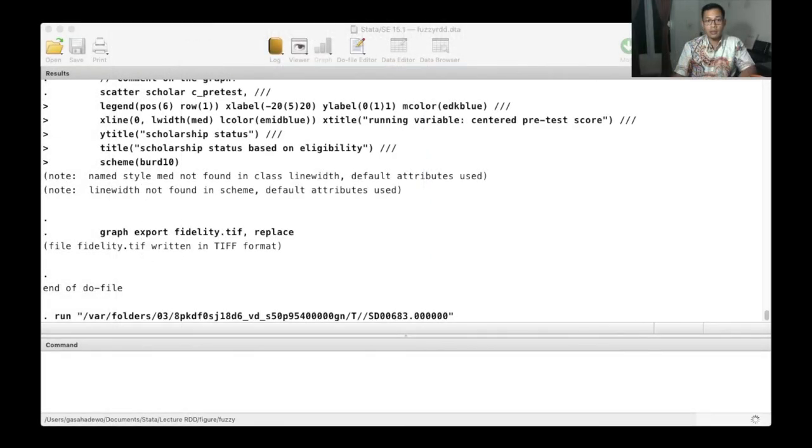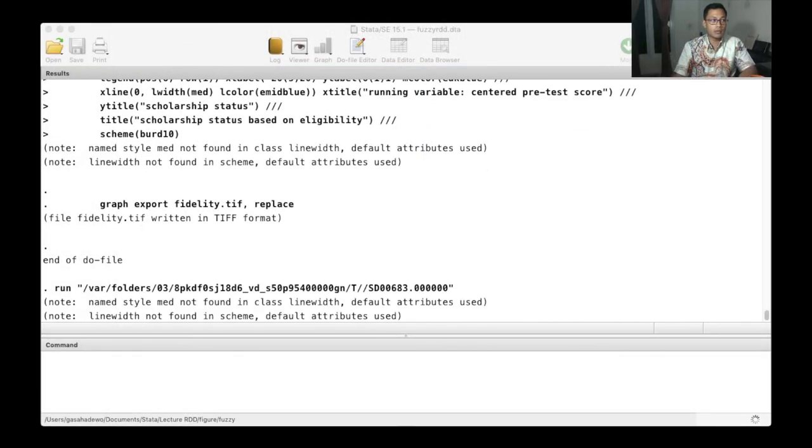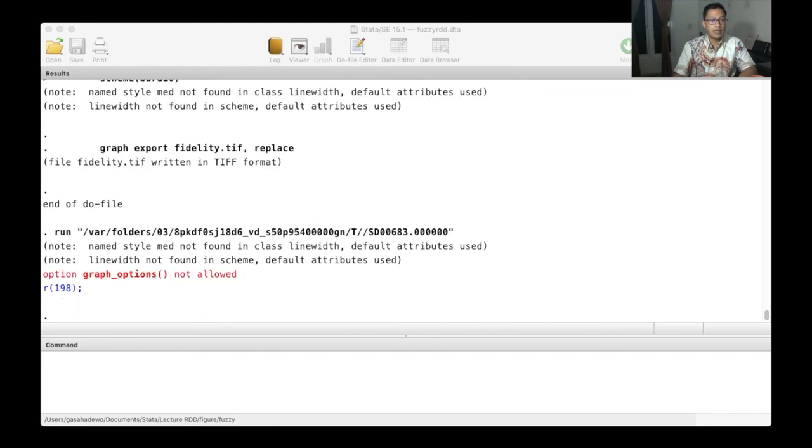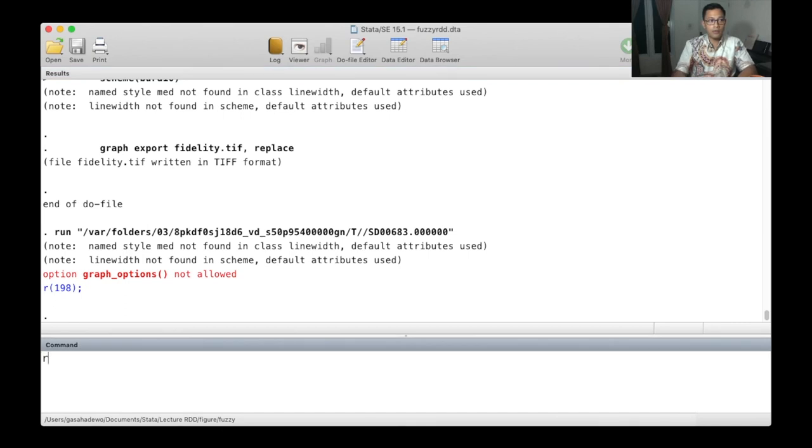So the next step is to see whether or not there is a manipulation around the threshold. And for that particular case, we're going to use the RD density test by Cattaneo, Jensen, and Ma. Okay, so again, this is going to be relatively straightforward. We're going to do rddensity, and then around the centered pretest, and then we're going to use plot and then kernel uniform.